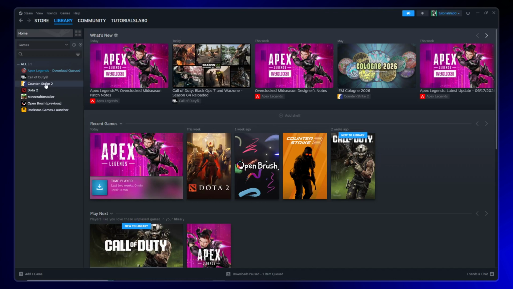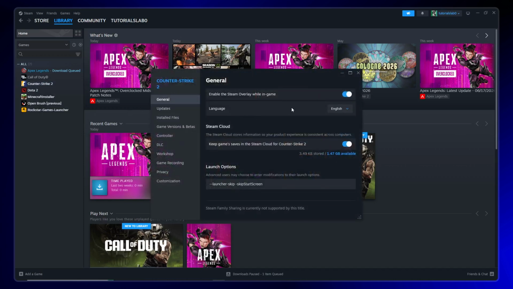Right-click on Battlefield 2042 in your library and select Properties from the drop-down menu. This opens up the game settings where you can adjust various configurations. In the Properties window, look for the option that says Enable the Steam overlay while in-game. Right beside it, you'll see a toggle switch. Go ahead and toggle this off.